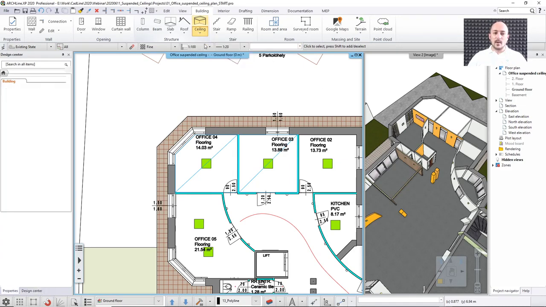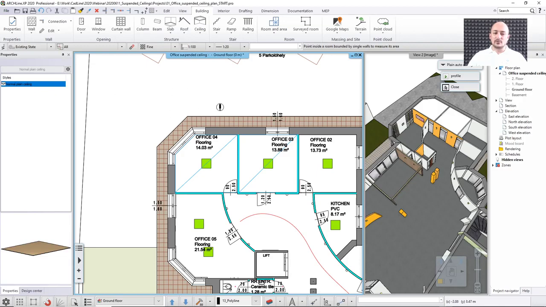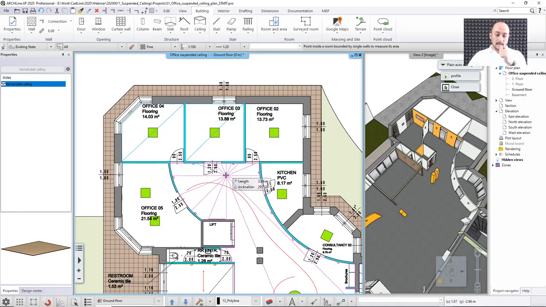Now note that whenever you are outside of a room, the software will show this exclamation mark. That means, just as in the case of, for example, placing a door or window, the command makes no sense here because there are no rooms. That's the infinite world around us. So I need to move my mouse inside the room.